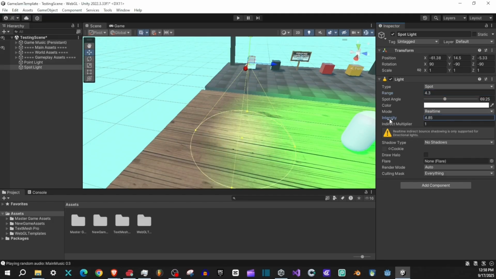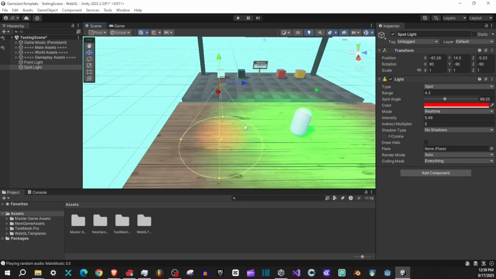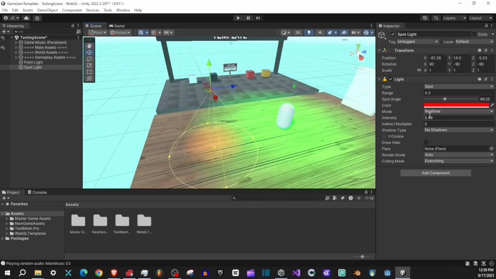Intensity is the same thing, blown out or soft. Below are the indirect multiplier. If you want to get rid of that error, you can add color as well. And yeah, those are the three main lights we use with this template.